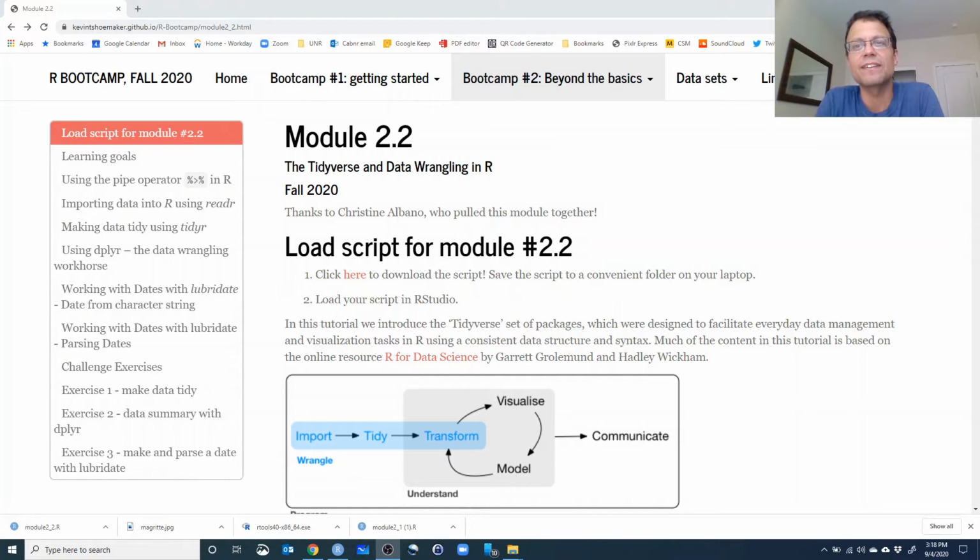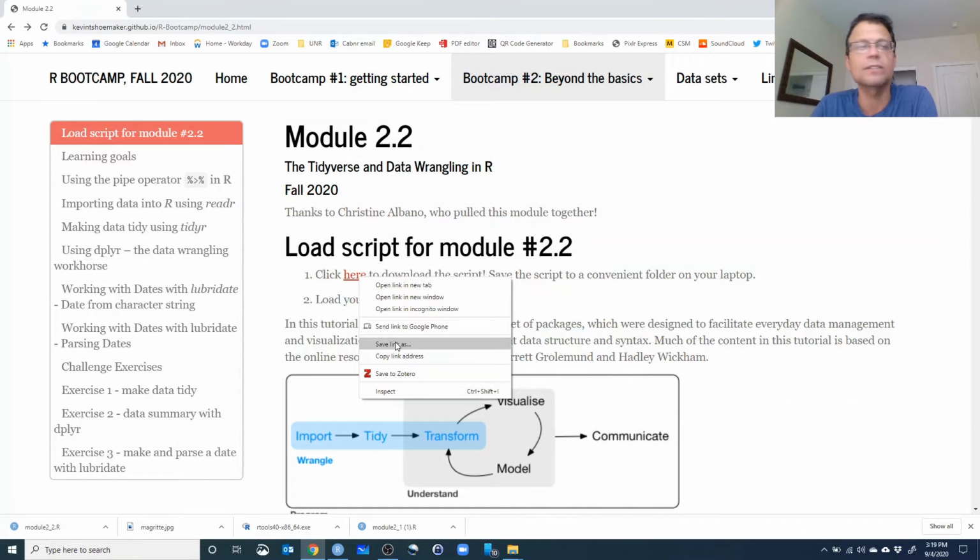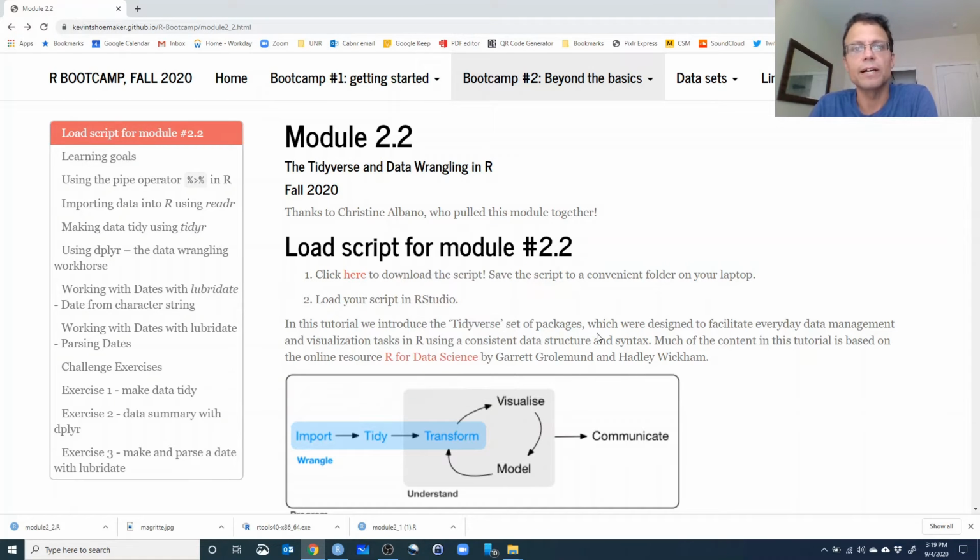The tidyverse honestly is one of the most popular packages, and in fact it changes base R a little bit, so that instead of using base R functions, a lot of people are using tidyverse functions. So it's useful to know, even if you don't use the tidyverse all the time, that it's there, how to use it, and to be able to read code that uses it. All right. If you haven't already, please go to the website and save the script into your working directory so that we can pick up there.